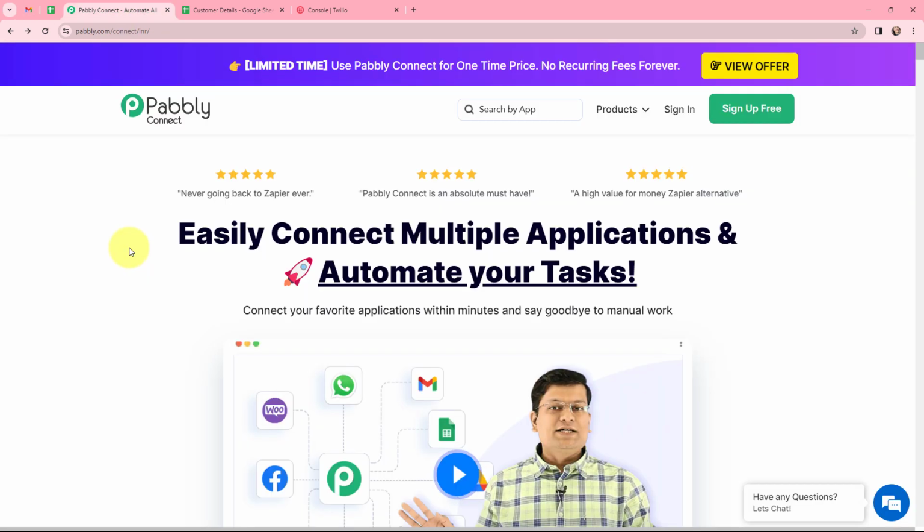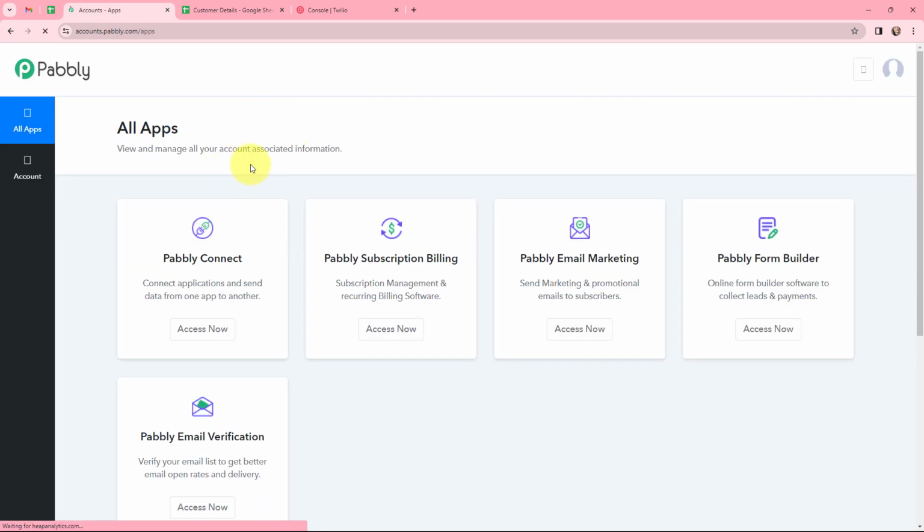So now to automate this entire process, I'm going to use Pabbly Connect. So this here is the homepage of Pabbly Connect, and now as an existing user, I'm going to sign in. But if you're a new user, you can click on the sign up for free button and every month you will get 100 tasks for free. So as an existing user, I'm signing in. Now this here is the all applications page by Pabbly. So I will go to Pabbly Connect and click on access now to reach my dashboard.